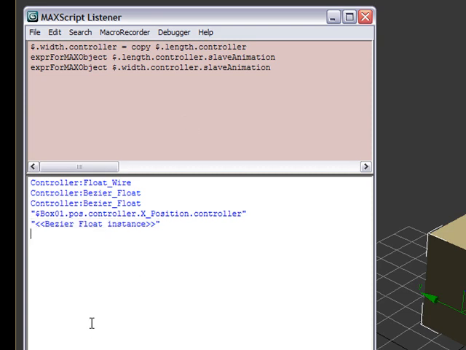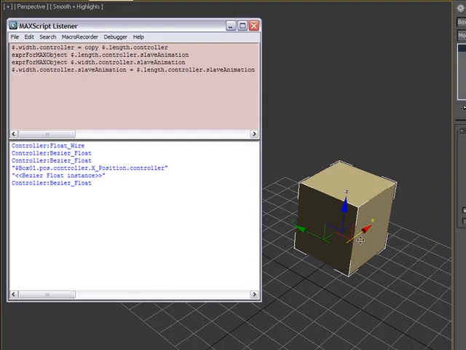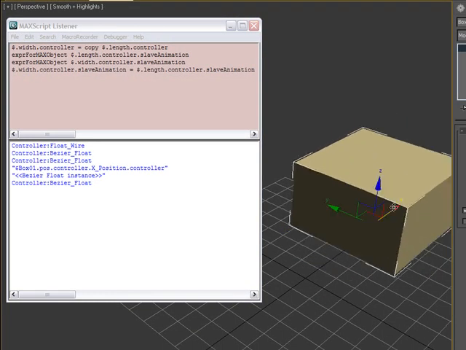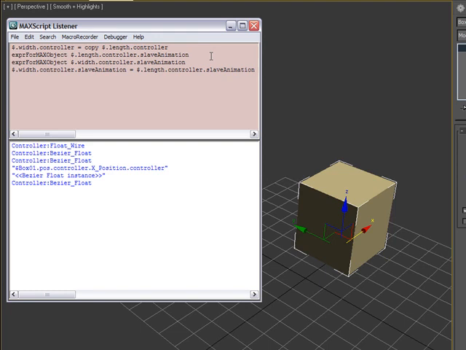Anyways, luckily there's a simple fix for this. All we have to do is say $.width.controller.slave animation = $.length.controller.slave animation. Execute that, and it's working again. And if you check the expression for the length controller, and then the expression for the width controller, you can see that they're now both watching the correct target.